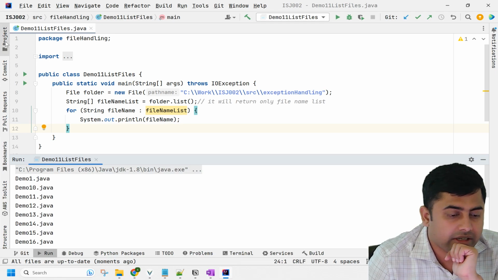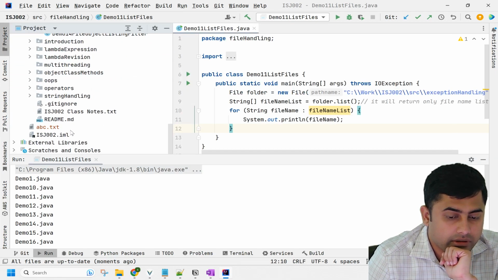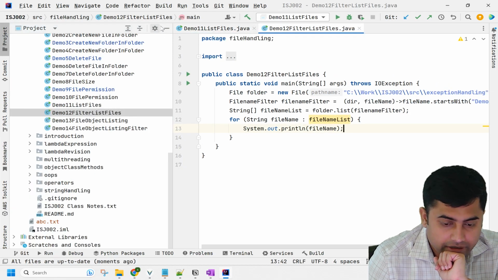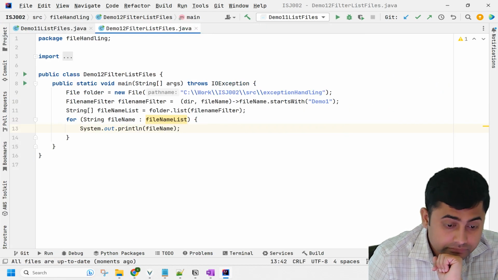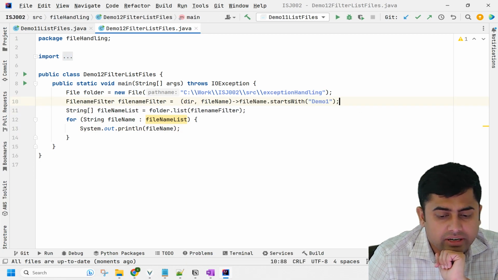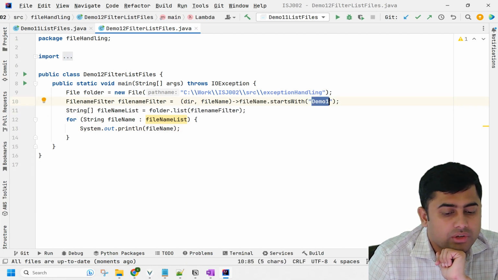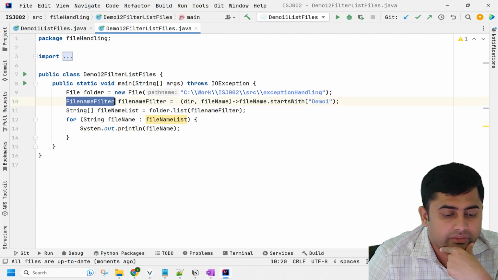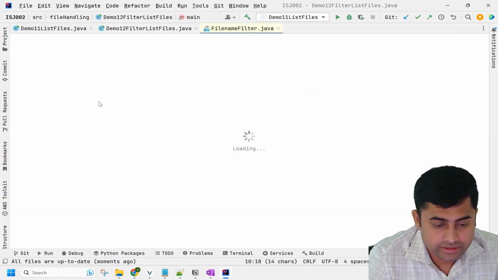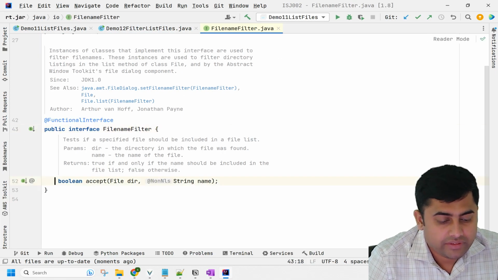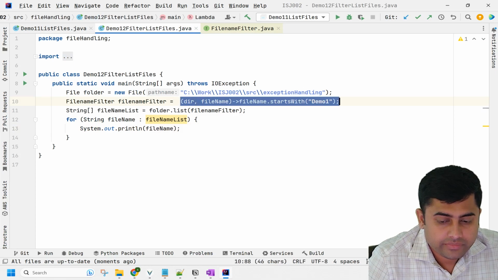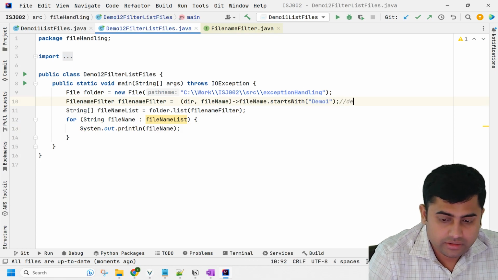Now let's say in this particular folder I have multiple other files, and I do not want all the other files. I want only files whose name starts with demo1. So that filter I have created. This is a lambda expression we have created. File name filter is a functional interface, which has an accept method that I have implemented here. Now this is just a method definition.